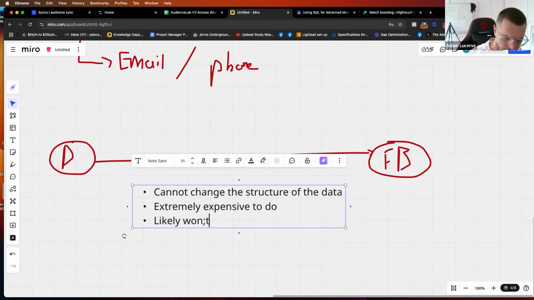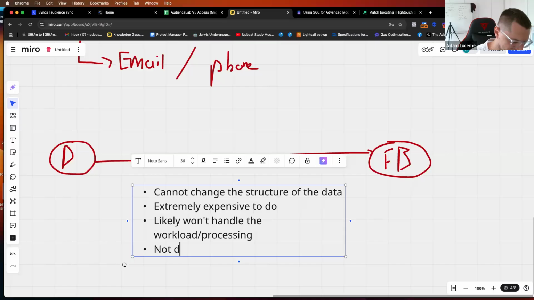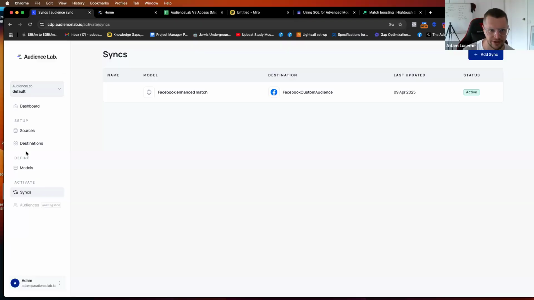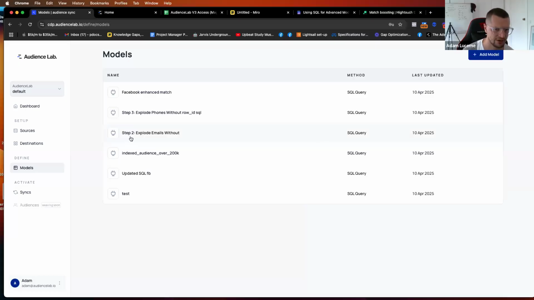Likely won't handle the workload. And it's just overall not designed for large amounts of data. Right? If I was to do what I just did here inside of models, and try to do that inside of Make, I think it'd be impossible. I don't think there's any way you'd be able to do it.